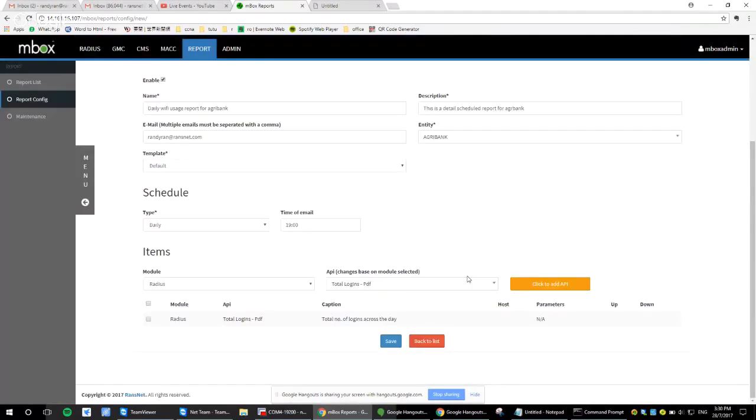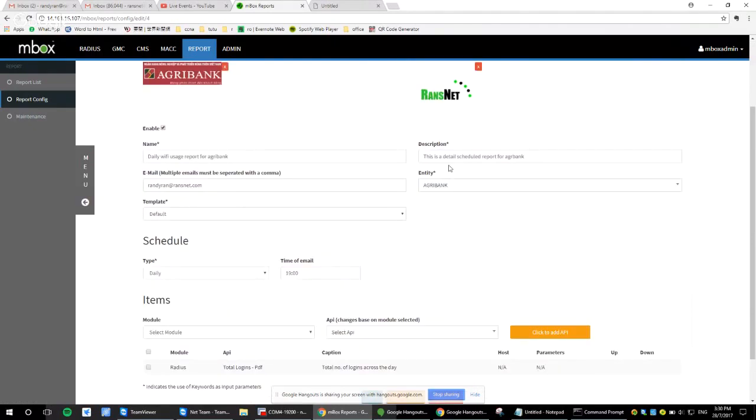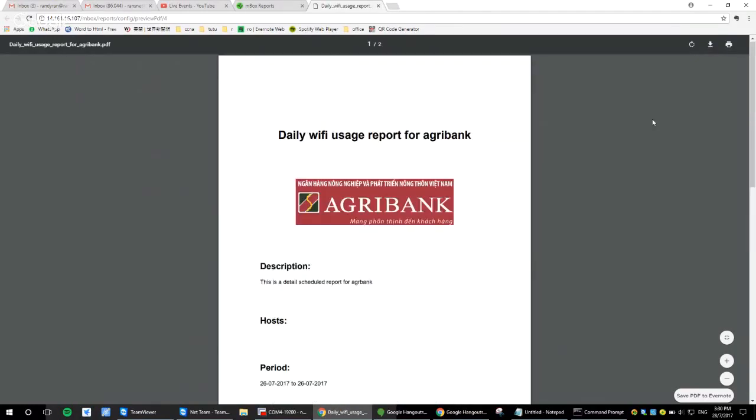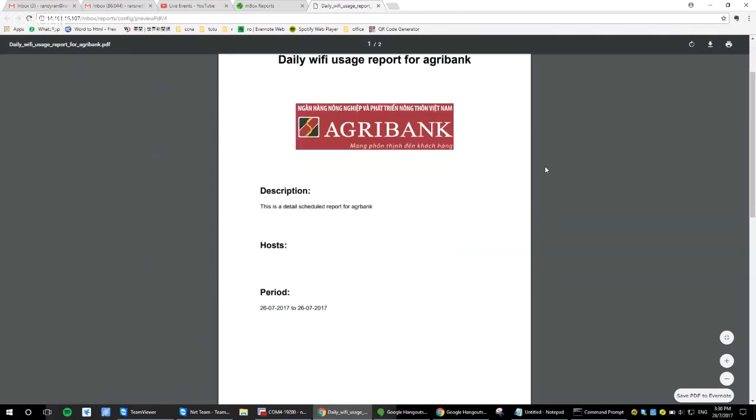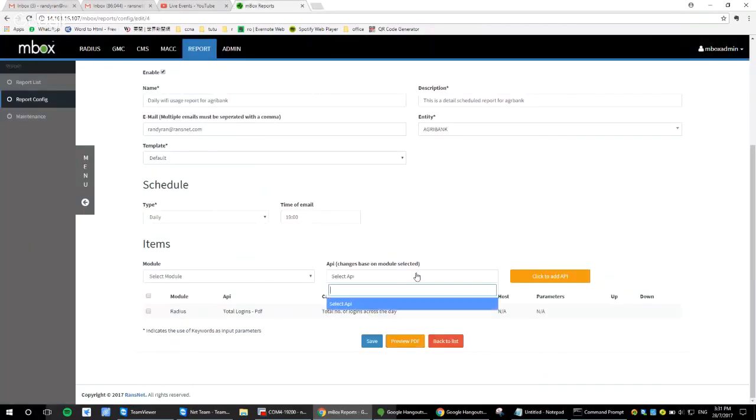Once you have selected the graph, you save, and you can preview the reports. This will be a typical report that a customer can see, and the graphs are automatically included with the description of the graph. And if you want to add more, you can just keep on adding more graphs to it.